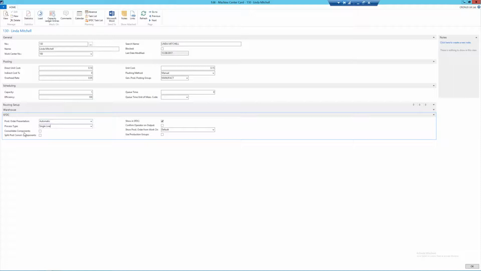Next, if you have chosen to allow multiple operators within the SFDC setup, as we discussed in the previous video, you can choose to confirm operator on output. So if there is more than one operator working on a production order, when they choose to output on that production order, they will be asked to choose which operator has worked on this. So again, I'm going to tick this to show you what this will do.